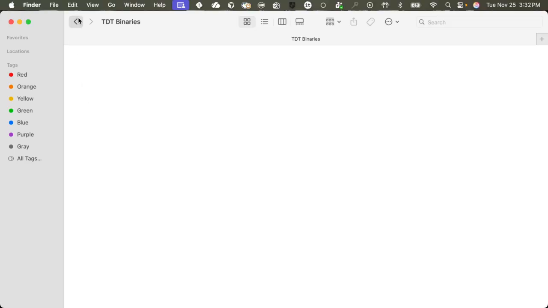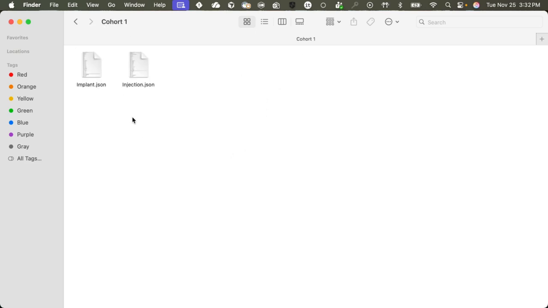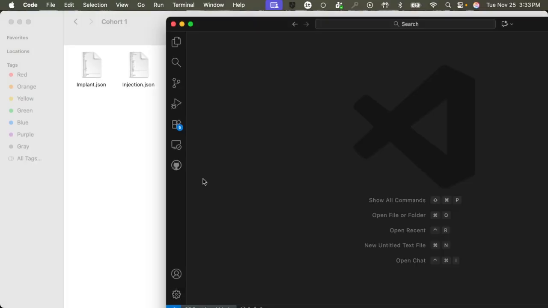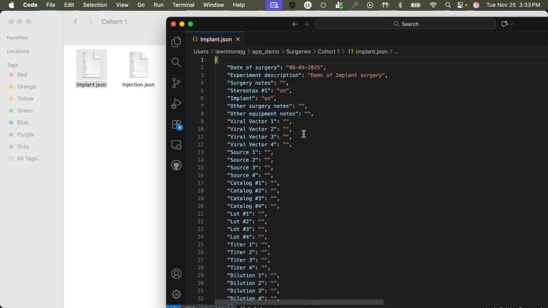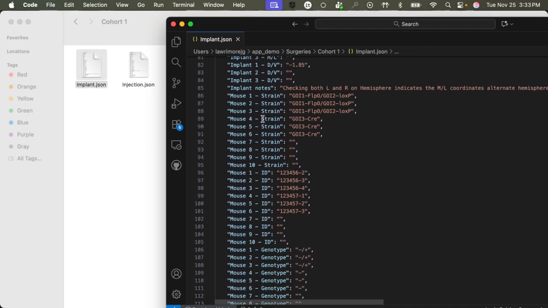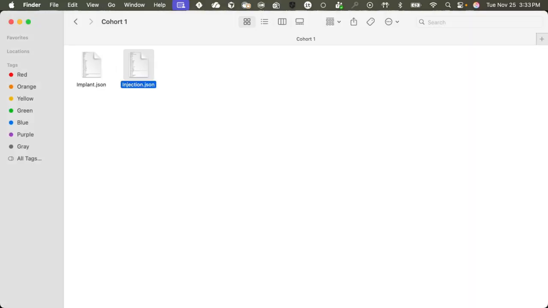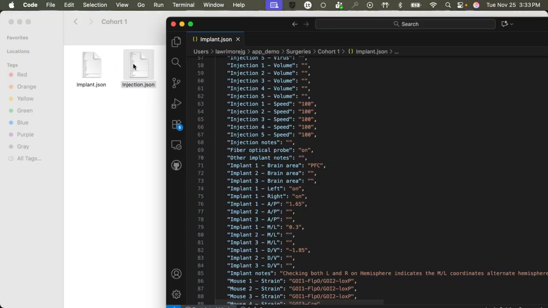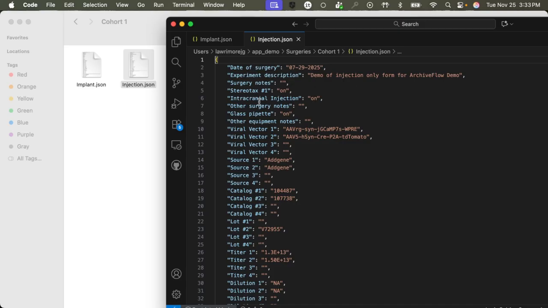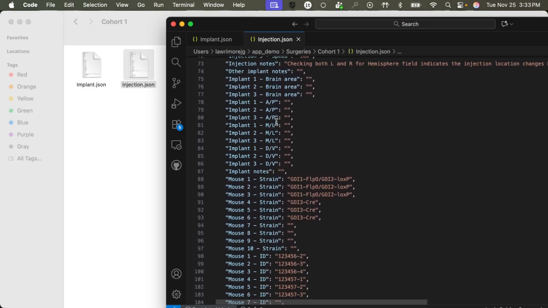Switch to Finder. We will navigate to surgeries, cohort 1. There's an implant JSON and an injection JSON. Let's load up VS Code. And here you can see for this one, the injection information is missing, but it does indeed have the implant information. You're going to see that it's the opposite here. We have the injection and the implant data is missing. So that is as it should be.